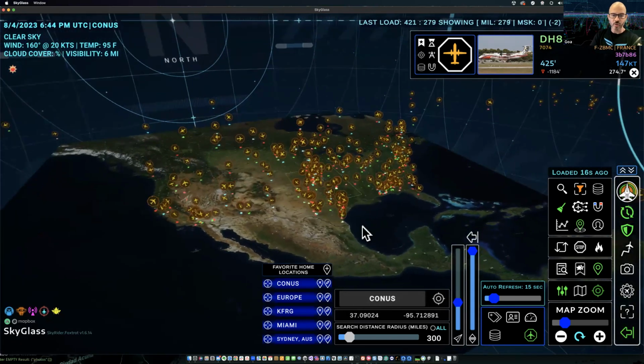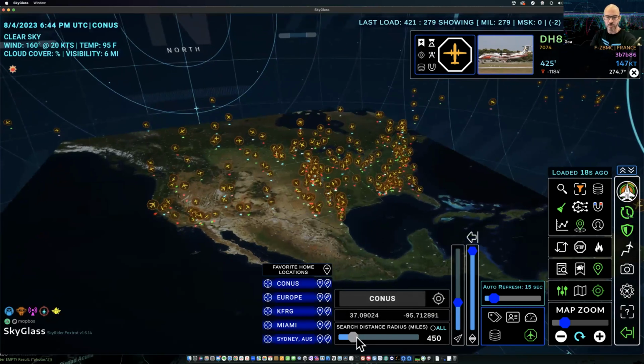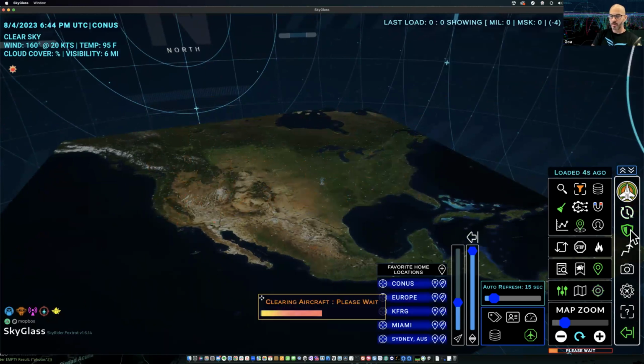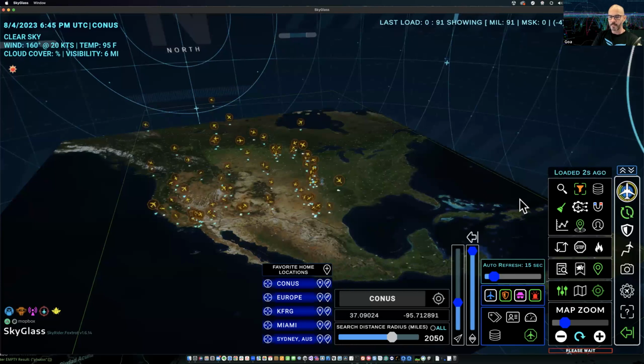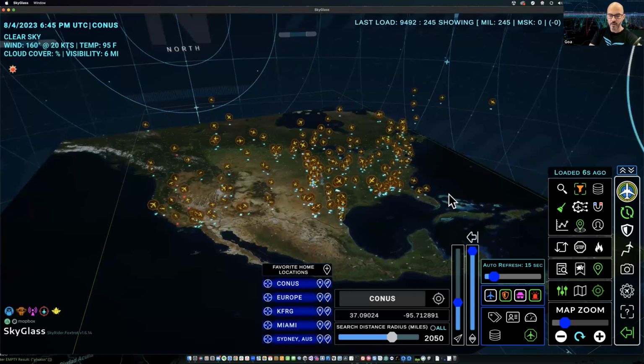What I'm going to do is go into sort of a hybrid military mode. I'm going to be in standard mode, but I'm going to turn off the other classifications, so I'm just looking at military, just over the United States. So we have military turned on, master off, standard off. I'm going to turn on auto refresh, and now we just have military over the United States area.